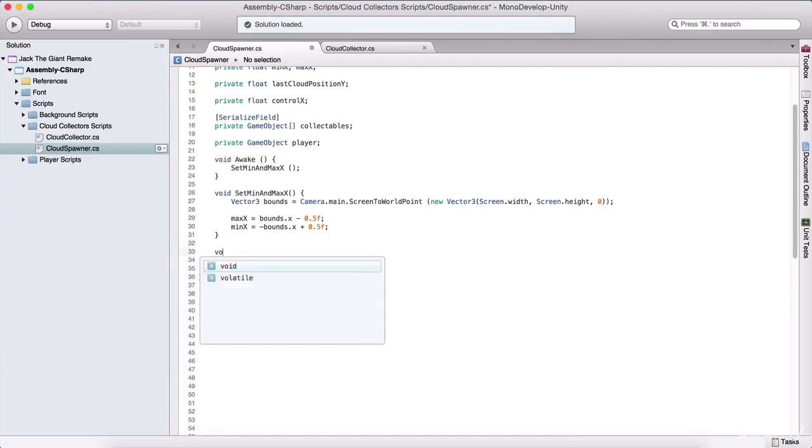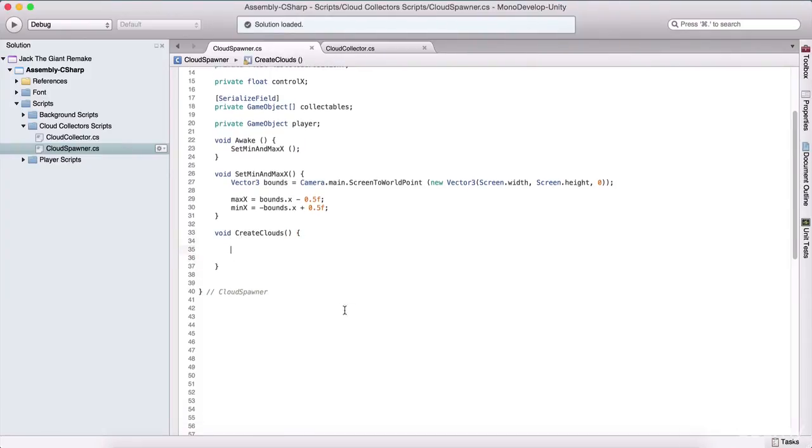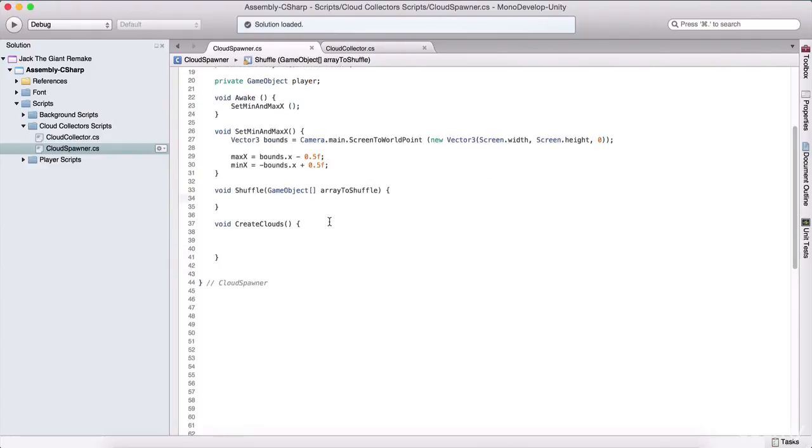Next here I'm going to create a void, and this is going to be create clouds function. And this is going to be the function that's going to take our clouds and position them in our game. But before I use this function, we need to create here void shuffle. So shuffle, and this function is going to shuffle our clouds array. Or I can simply say here game object array and name it array to shuffle or something like that. This is going to be the function that's going to randomize the positions of our game objects.